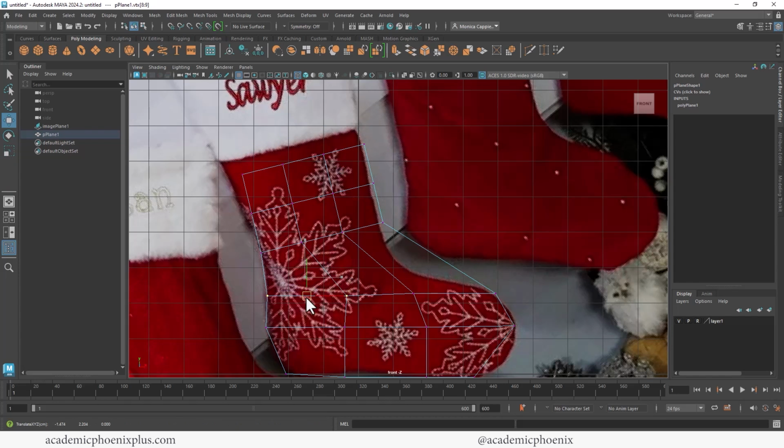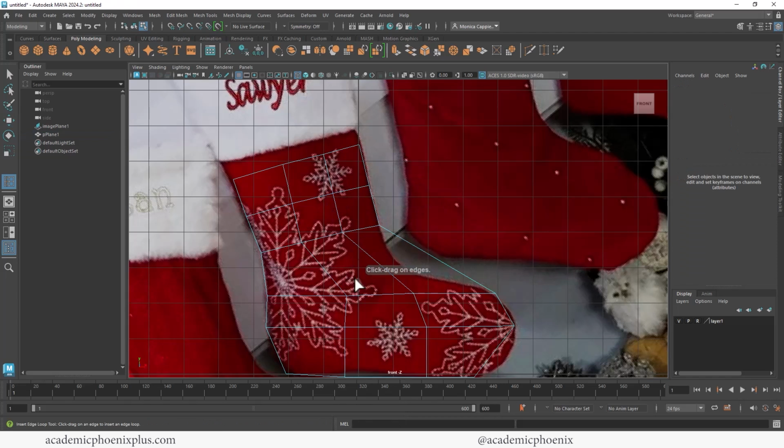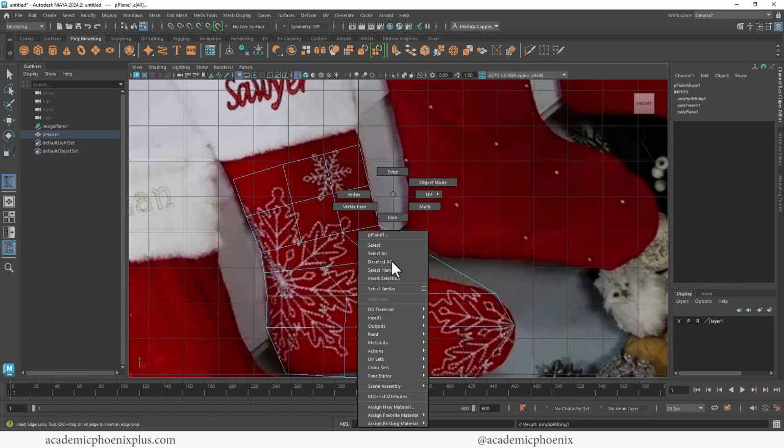Bring this down. I'm going to give myself more edges in a second, but let's go ahead and grab these guys and just kind of outline the stocking. Again, I'm just going to make this really fast. I can always add even more detail later, but right now I'm just trying to get the outline in. So I'm grabbing the insert edge loop.